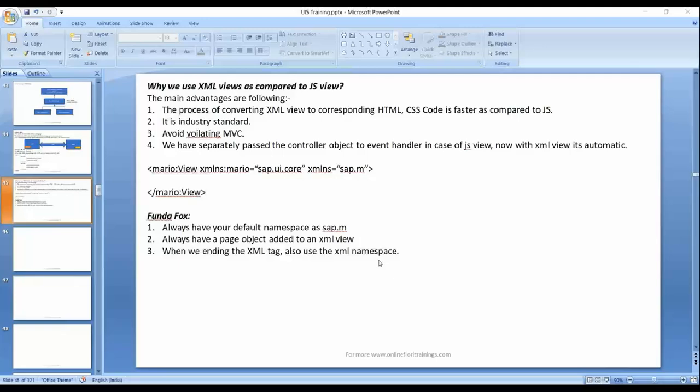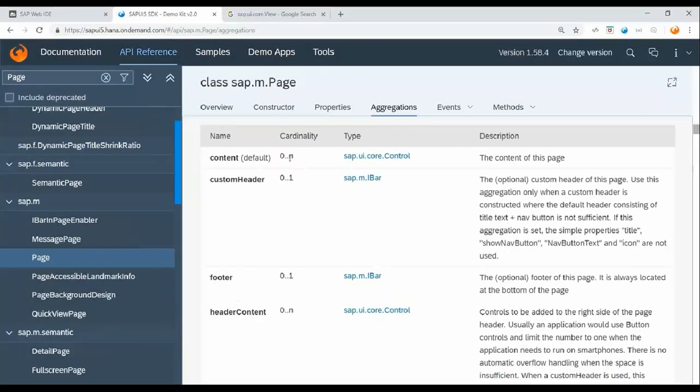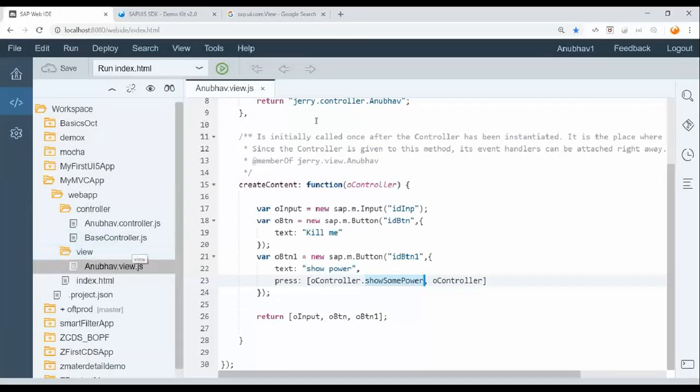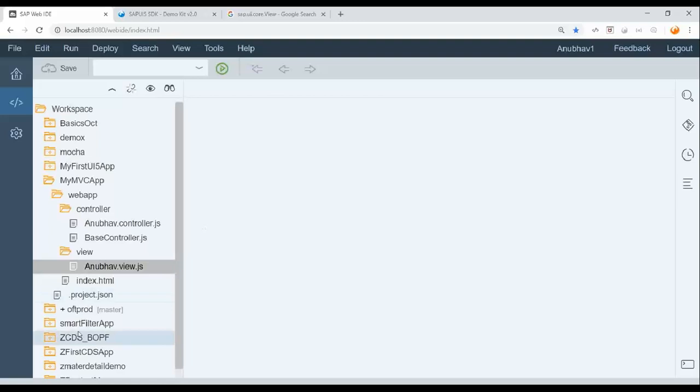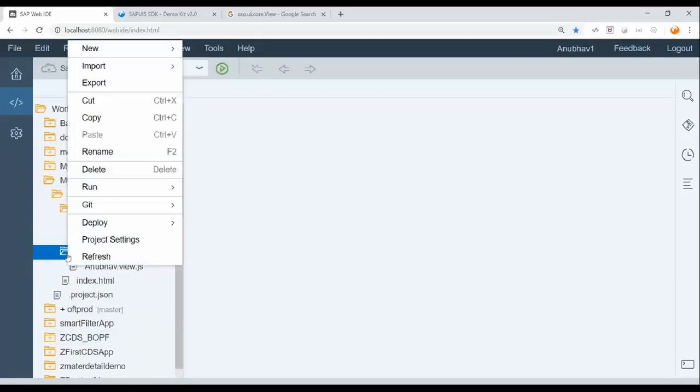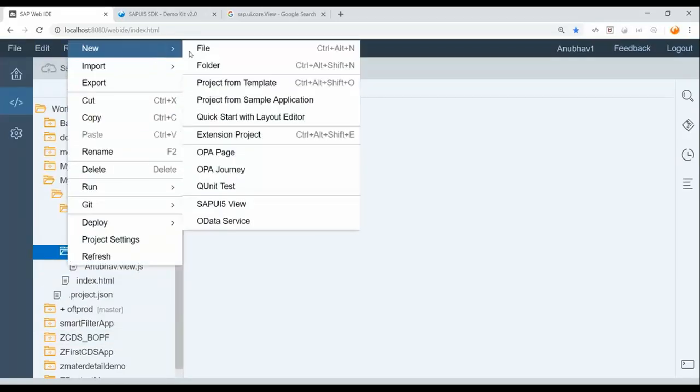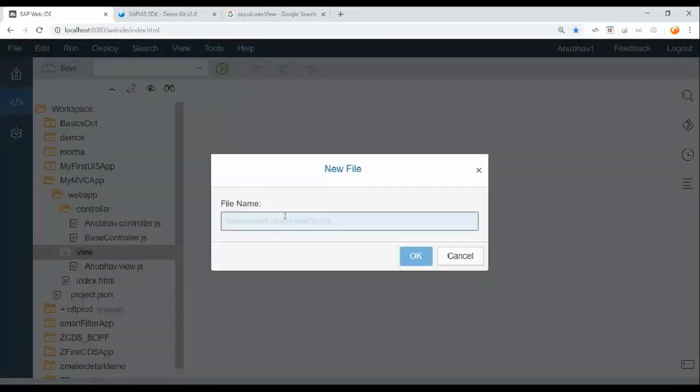So let's go back. And now you can see here 0 to n aggregation with content, and it is integrating with superclass. Now let's come back to the web IDE, and I'm going to create a new XML view. So right click here and I say new. You can choose the view, but I'm creating it manually to show you without a copy paste.